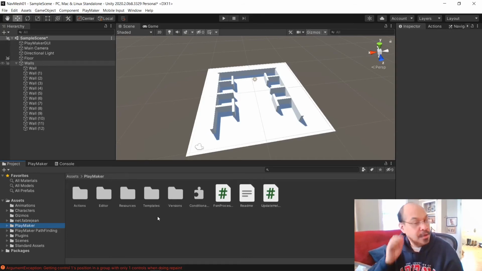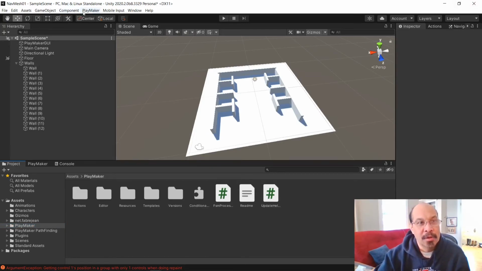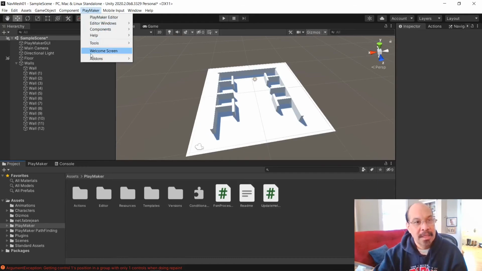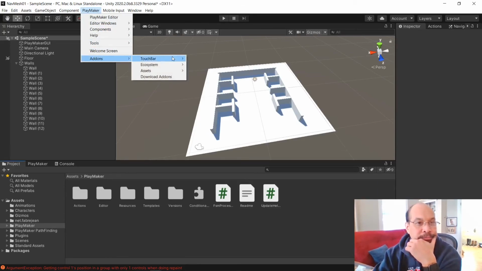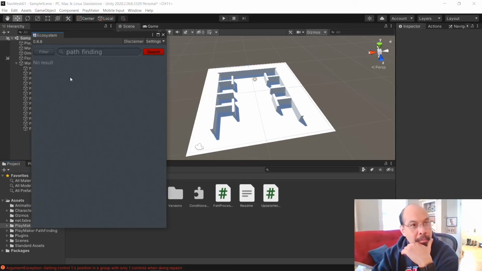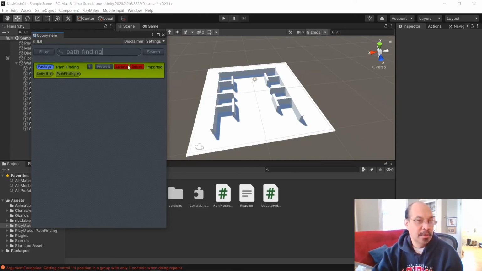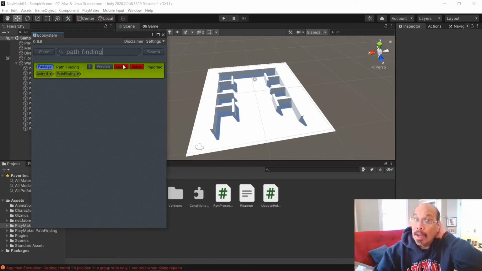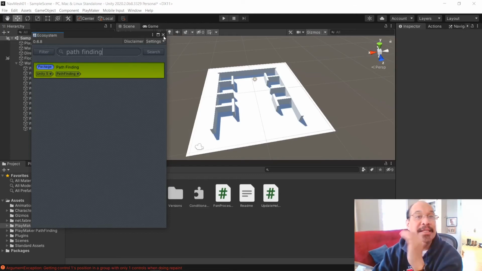And it'll ask you to import and install. Just click those two buttons, and to make sure that that is all installed, if you go to Playmaker, add-ons, you should see ecosystem. And then we're going to go to the ecosystem browser. And I've already got it typed in, pathfinding, kind of ruined the surprise. So, and you're just going to go ahead and install that. I've already got it. So my only option is update, so I don't really need that.